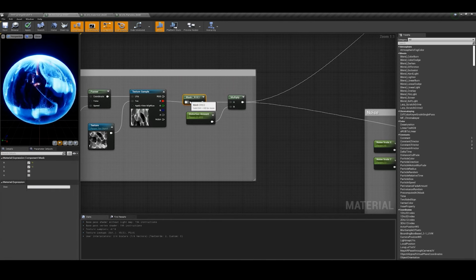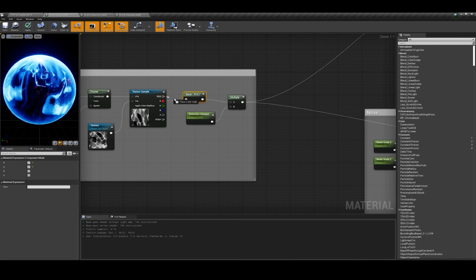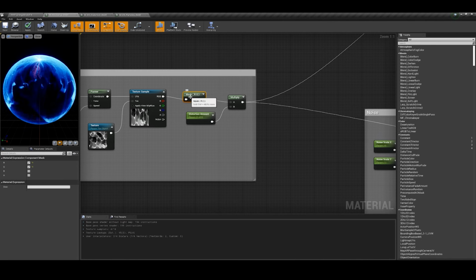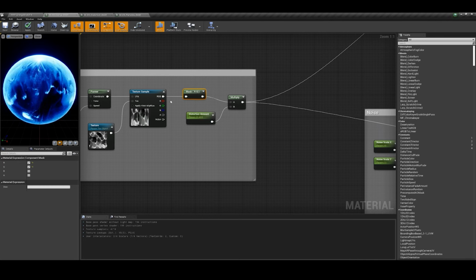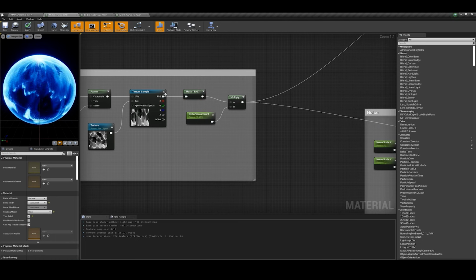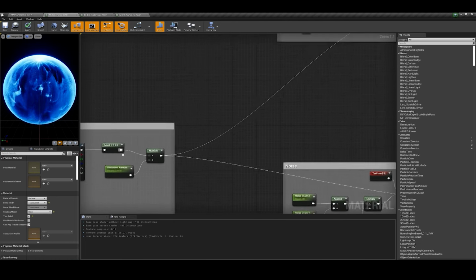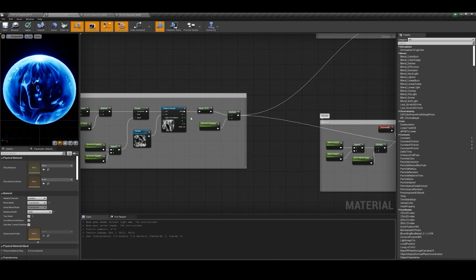I'm going to run it through this component mask. You do not need to do the R channel. You can run it through the RGB channel, and it will do the same thing. I was just trying something, I think, initially, so don't worry about that. This is just separating out the red and the green channel so that we can use it to distort our UVs.